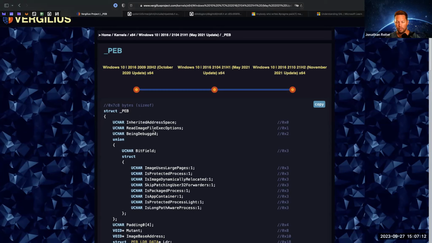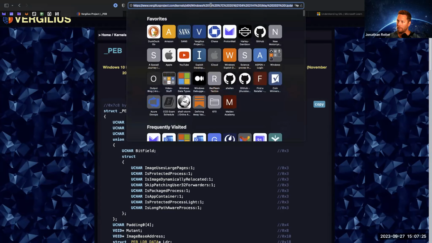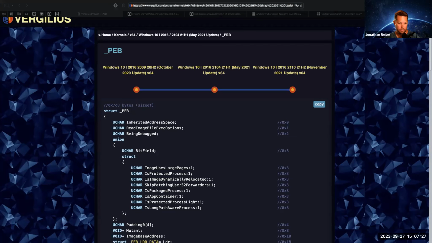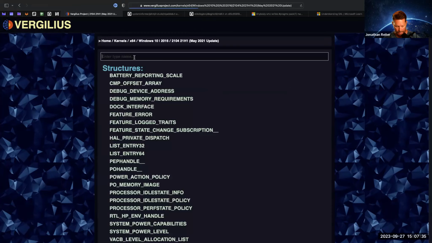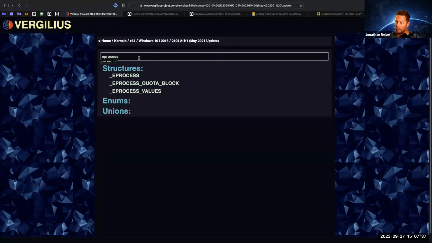There are two other structures in kernel space that are used to represent a process. One of those is called the EPROCESS. And I'm going to copy and paste this link over here into Discord so y'all have a direct link to the PEB. Hey, let me go back just a little bit, and let's type in EPROCESS.